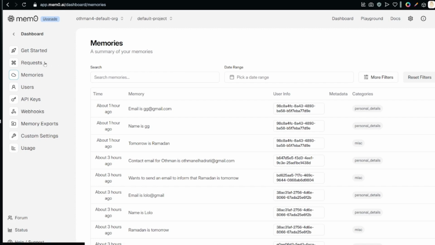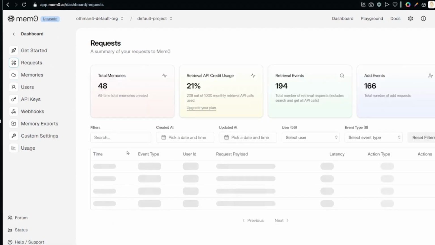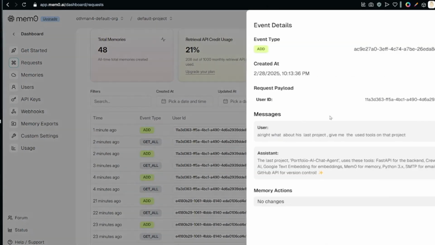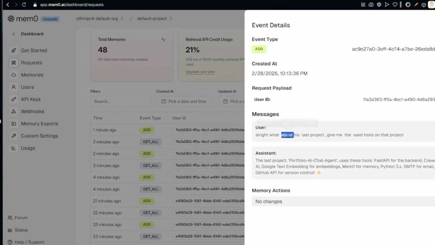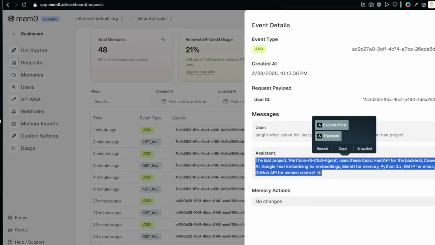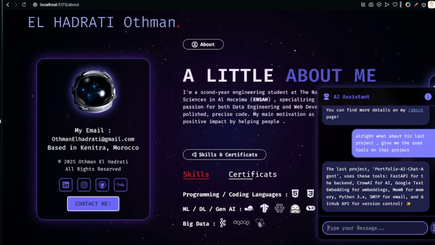For the last test, I will use the memory. So let's see the previous request that I made. As you can see here, here is the user question and the assistant response, or the crew response. Now for the first try, I'm going to ask the chatbot to send me an email to tell me just that Ramadan is tomorrow, without giving it my full name and also my email.